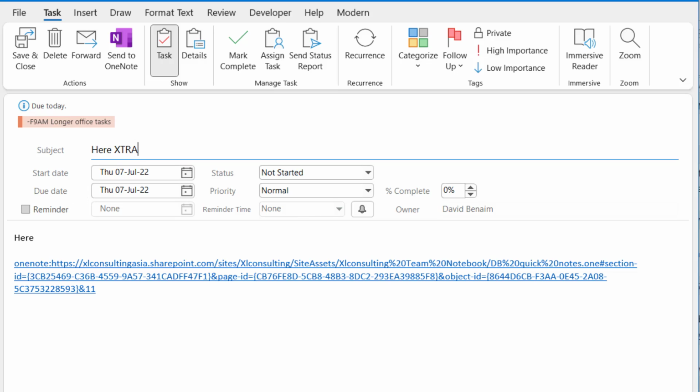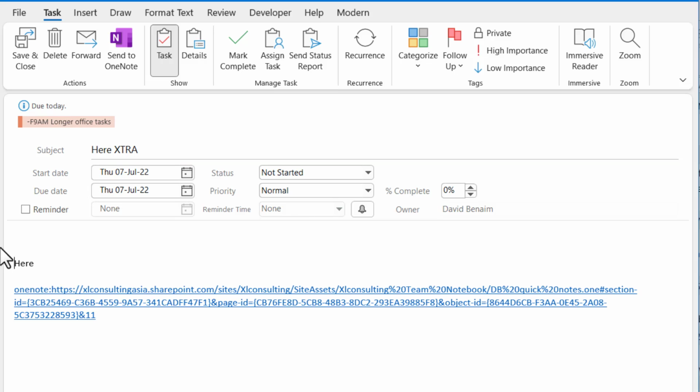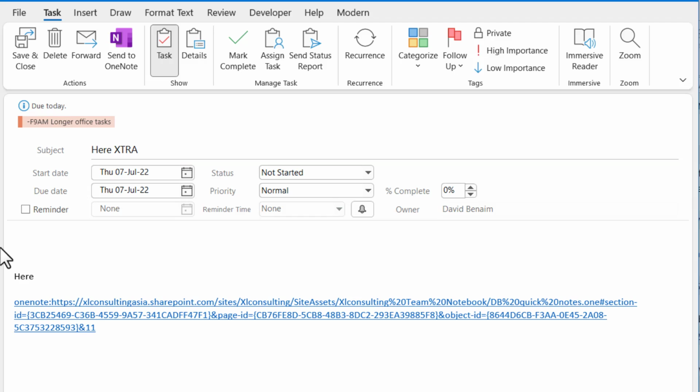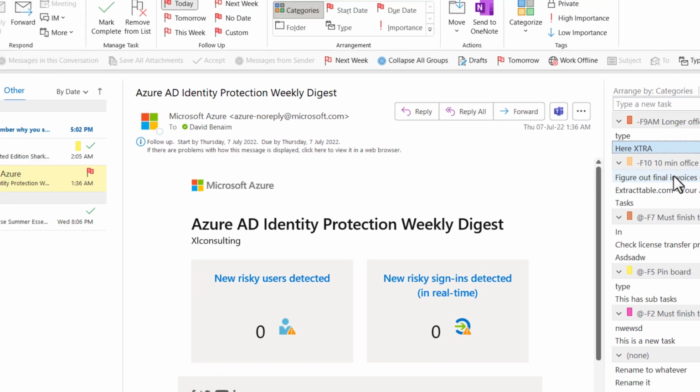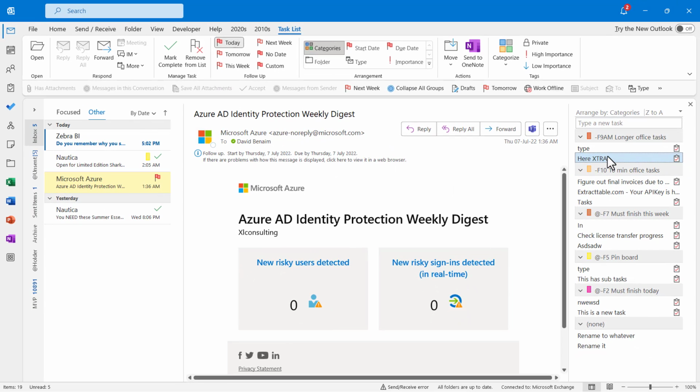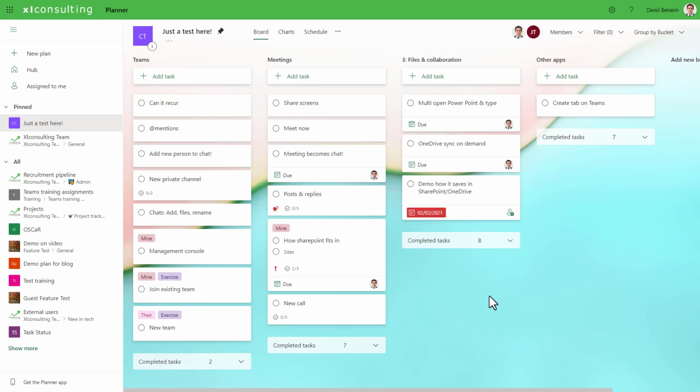is that I do EXTRA, for example, and then here I will say, number one, get new phone, number two, assign it. And I kid you not, this is literally the 4-letter thing that I've done. EXTRA, it's clearly in capital letters, and it means that I need to double click it to get to what those extra tasks are. So this is Microsoft Planner.